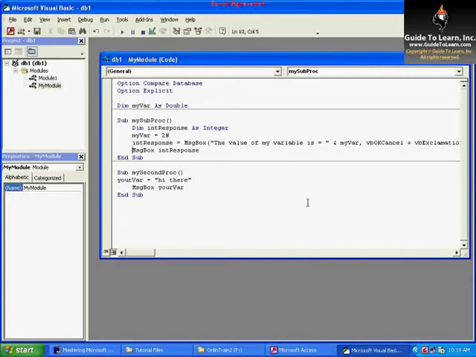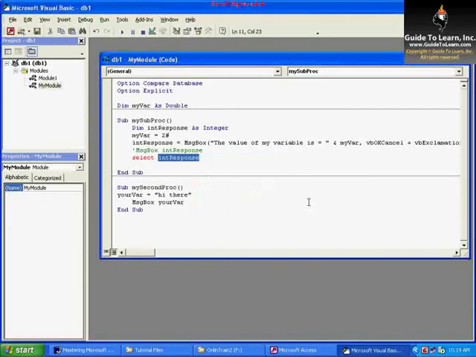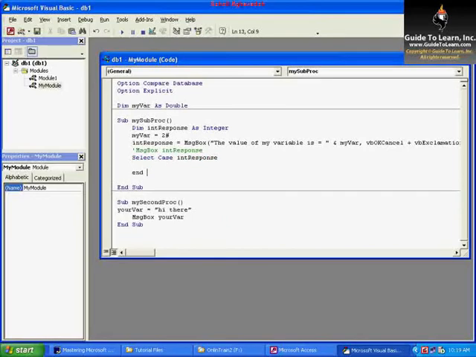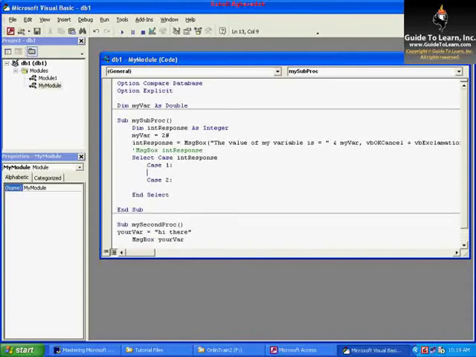So here, I'd like to go and comment this line. As you see, by pressing a single quote in front of a line, I comment that line. That means I'm not going to execute that line. And I'd like to go ahead and show you a conditional statement very quickly. I can use a Select Case statement in here. I can say Select, for example, integer response, and based on this specific case, I can say case 1 or case 2, do something differently.